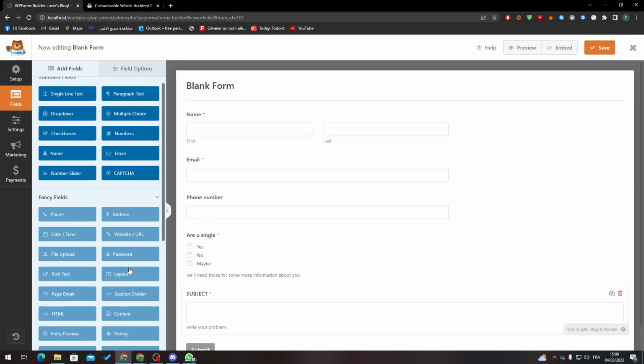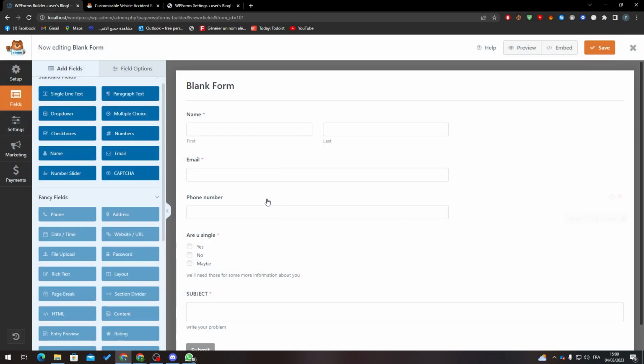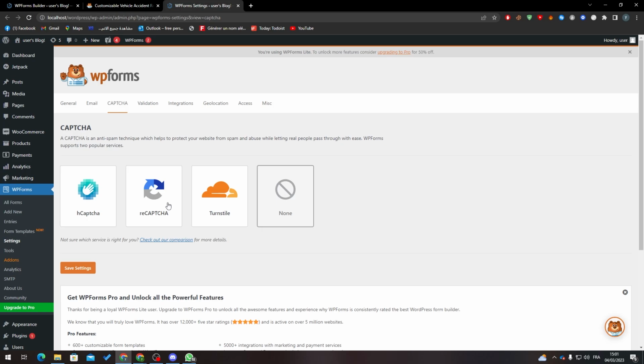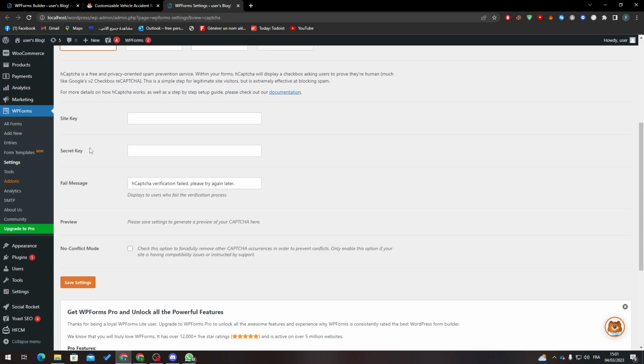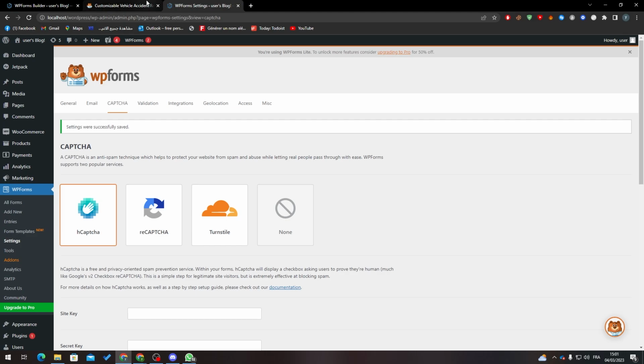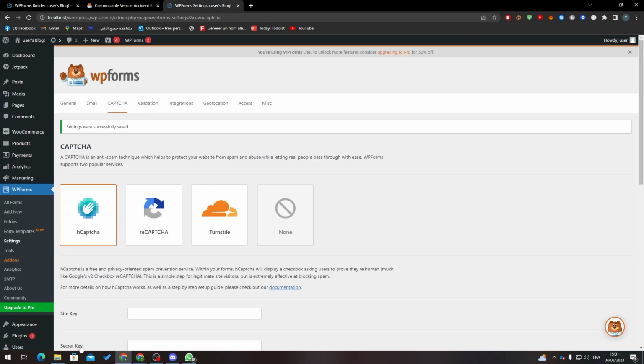Finally, we are going to add a captcha, so we don't have robots that are spamming our website. So we can add this. The captcha settings have not been configured yet. Please complete the setup in your WordPress settings. So you have to complete the settings. Let's click in here, and as you can see, you will need to choose, for example, let's add this one, and here you must add your site key, secret key, and here the fail message. So in order to do that, now I'm going to save this and let's try to actually add it. I don't think I will be able to add it. Yep, I will not yet because I will have to add the site key and the secret key.